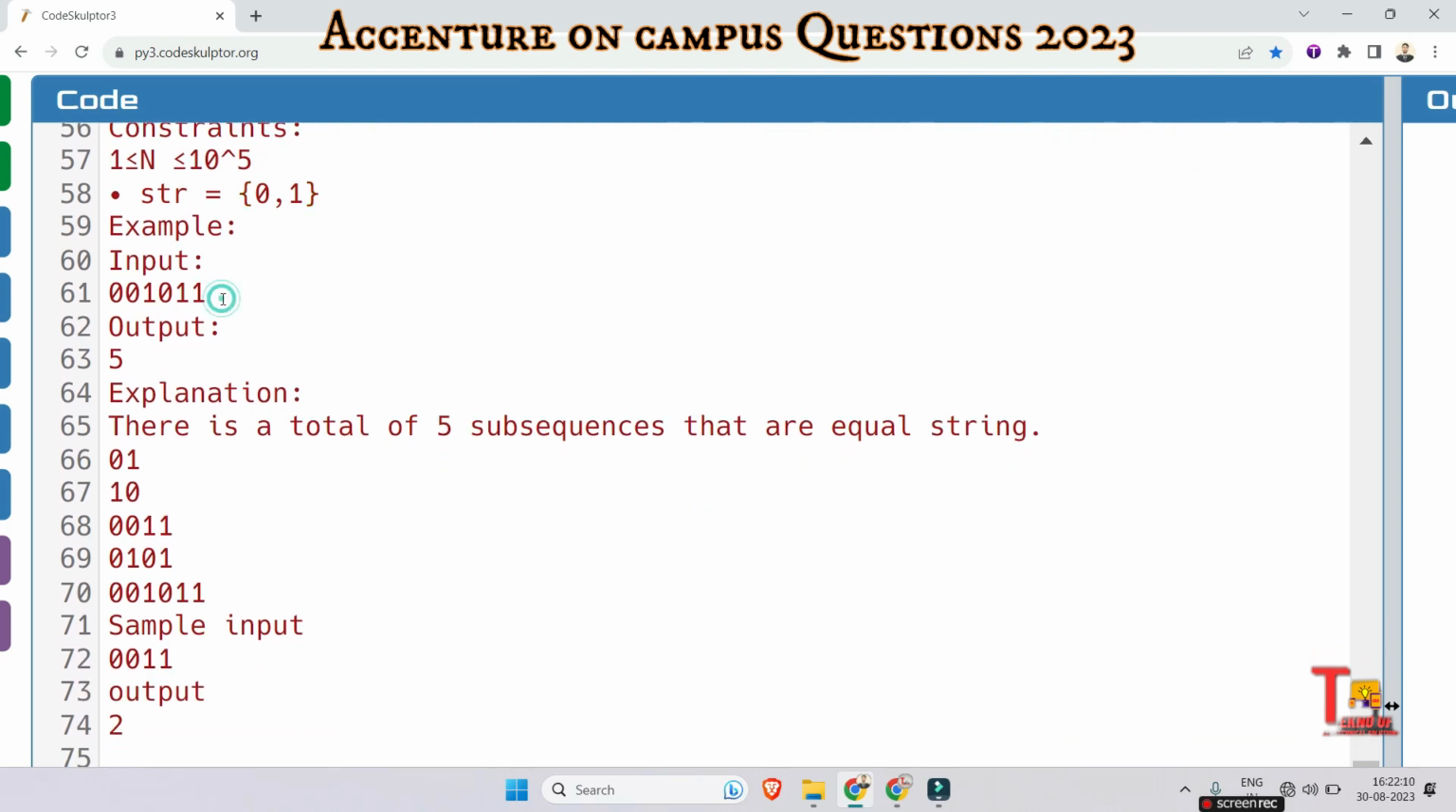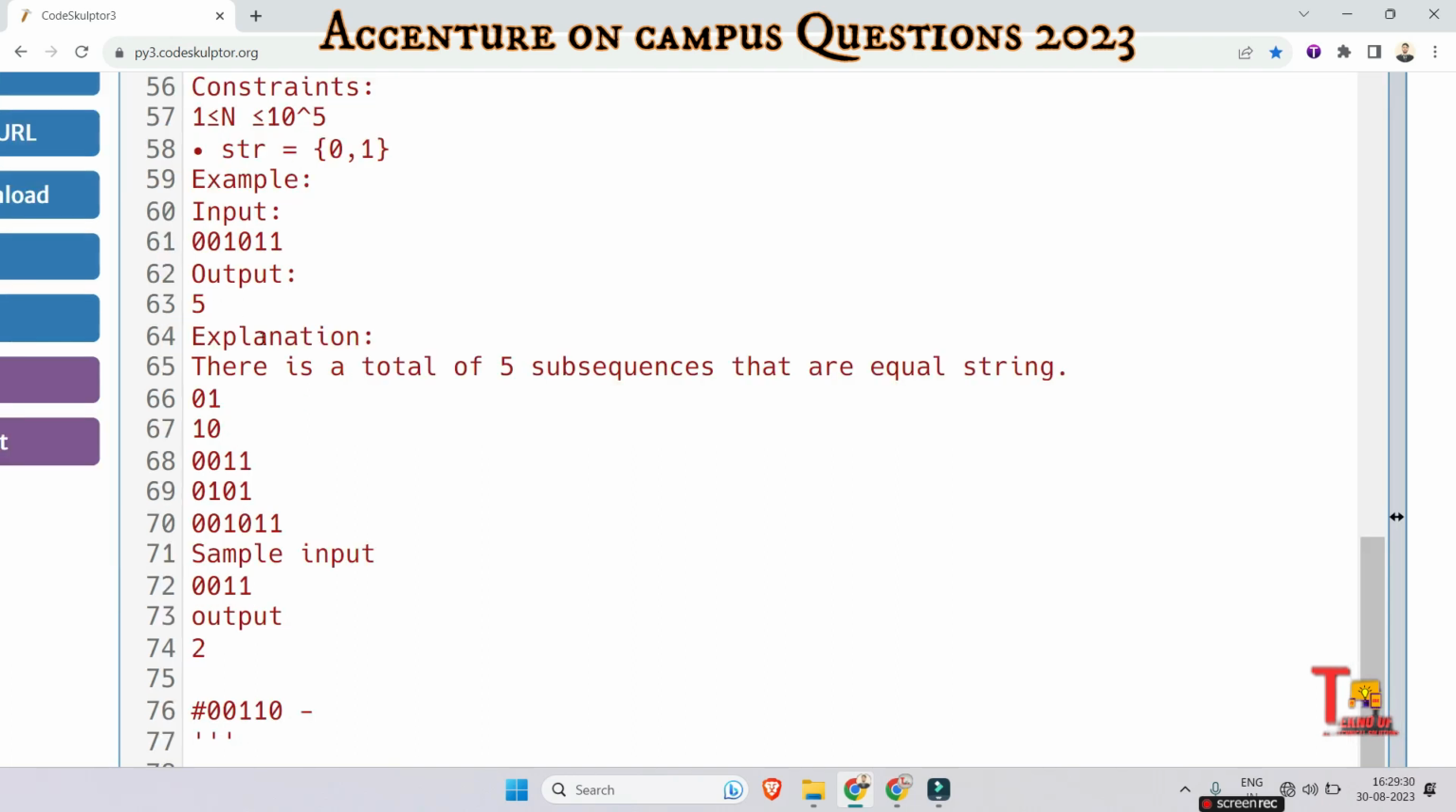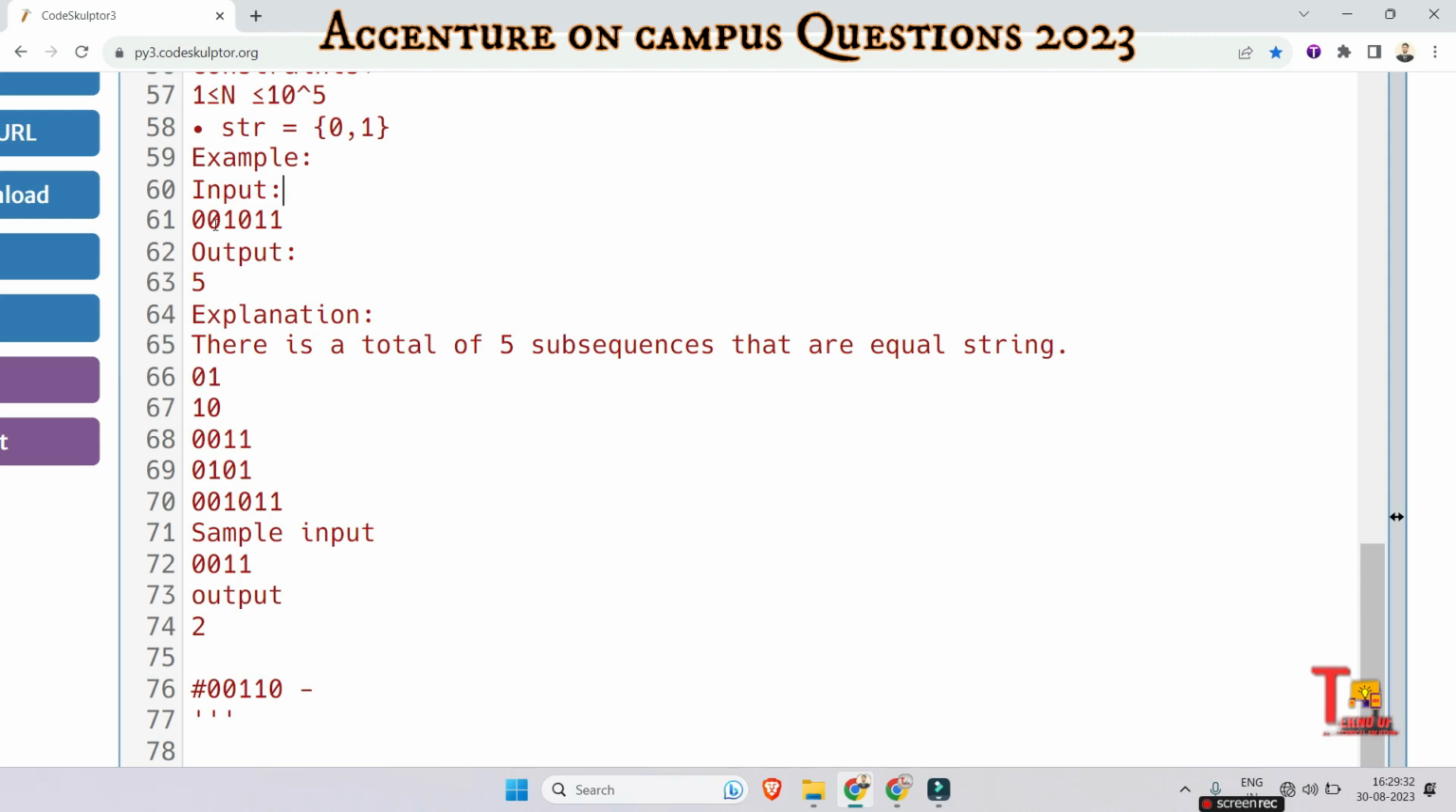The first input is 001011 and the output is 5. Let me explain how this output comes about. Let's break down the subsequences. At first, 01 is the first subsequence, then 10 the second, then 0011 the third, then 0101 the fourth, and then the string itself is a subsequence in which the number of 0s and 1s is equal. So the output is 5.